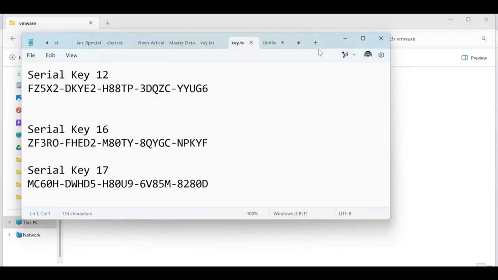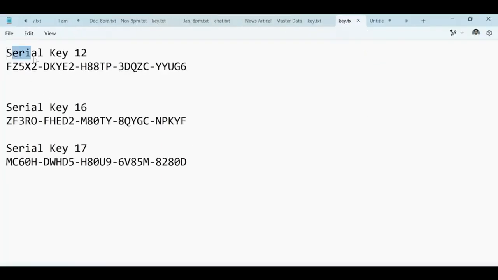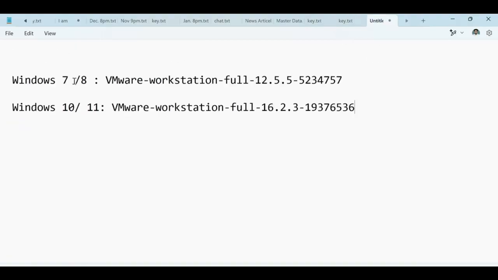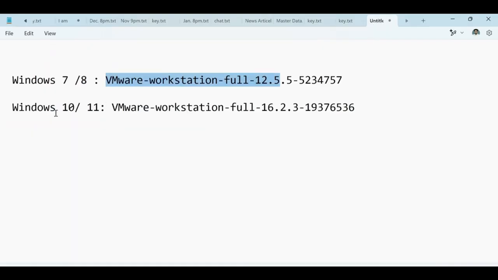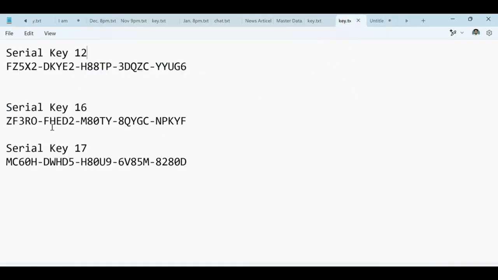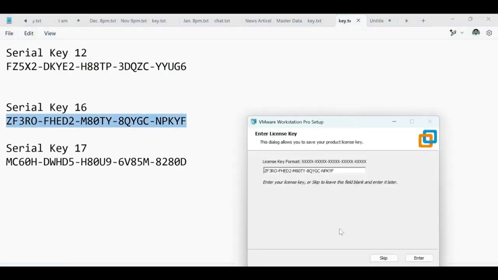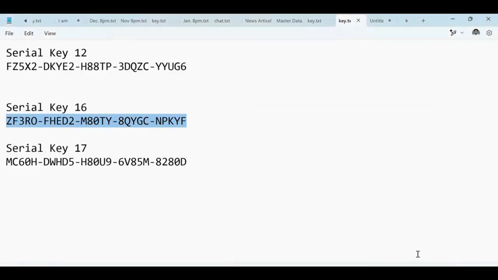So open it. Here I have saved the notepad files for different versions of VMware. If you are installing Windows 7 and 8, that is the 12 version of VMware, you copy this license key, the first one, serial key 12 for 12 version. And right now I have installed the second one, that is 16.2. So for 16 we have this license key. I'm just going to copy this and paste it here and say enter, finish.